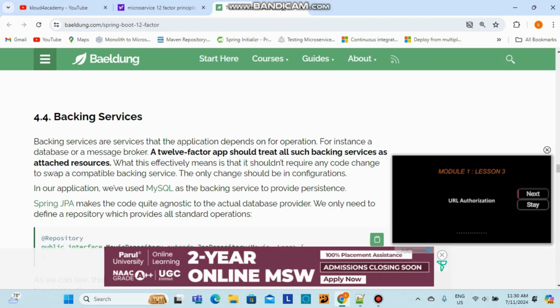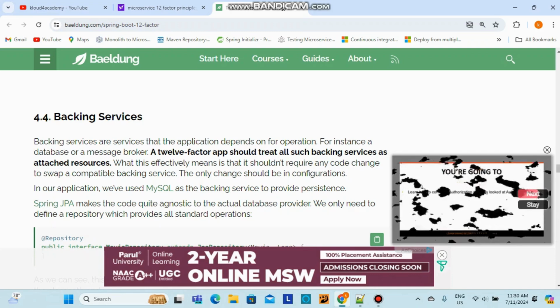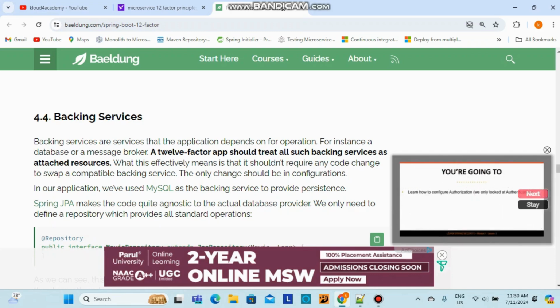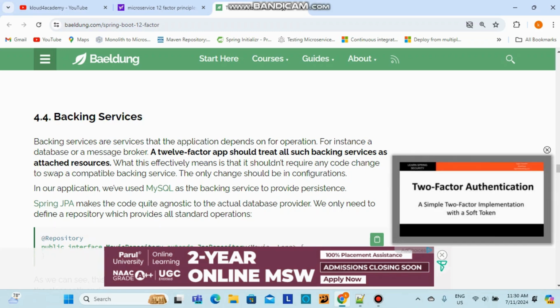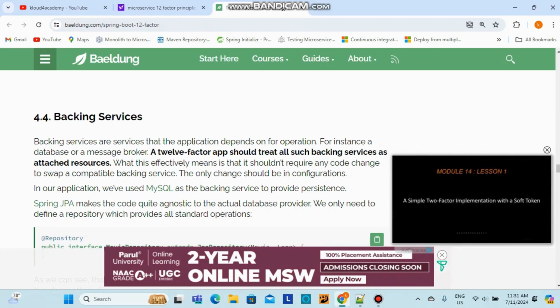Any service you can easily integrate. If I want to use RabbitMQ, what will we do? We will use the RabbitMQ client dependency, then a certain URL configuration, and then in the logic we will use the RabbitMQ APIs for the communication parameters. We will use that.